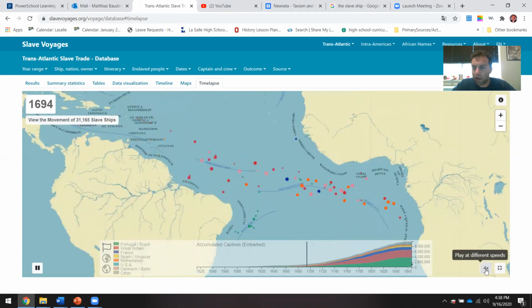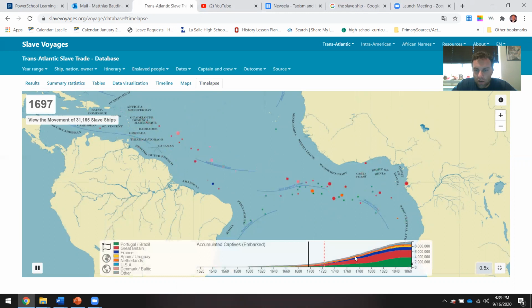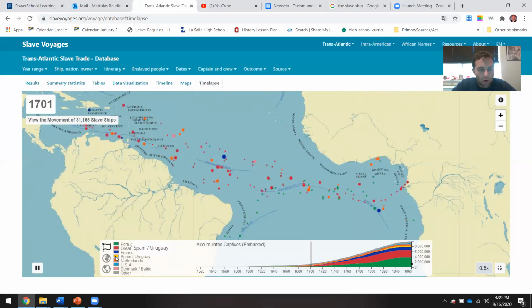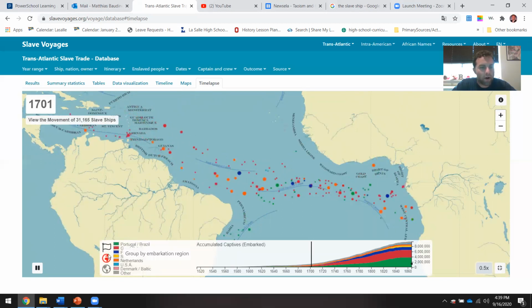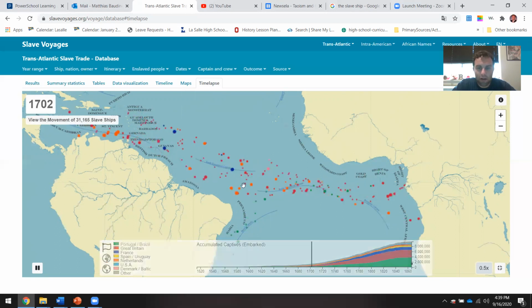Now we're going to slow it down a little bit. When you do the 0.5 speed there, it's very slowed down. You can see here on the graph it kind of shows you how many slaves were taken. Each color represents a different country. Portugal green, the British red, France blue, Spain yellow, and so on and so forth. Pretty cool, as you can see here.